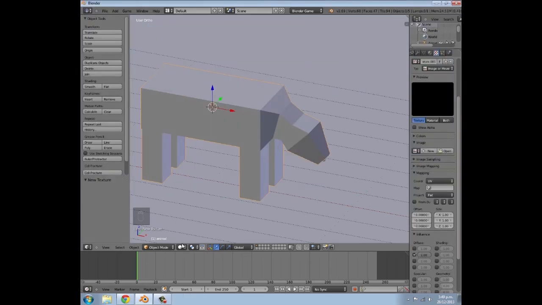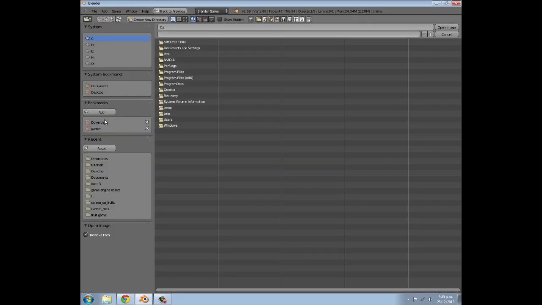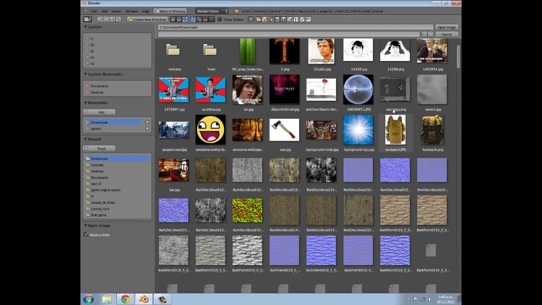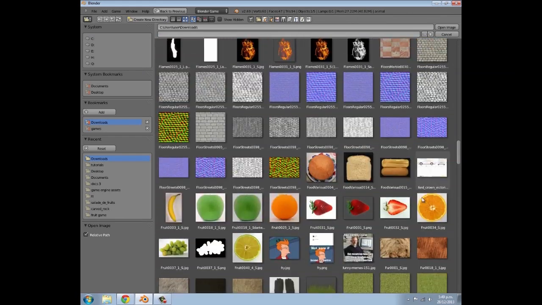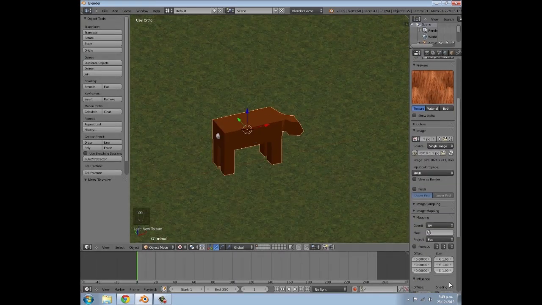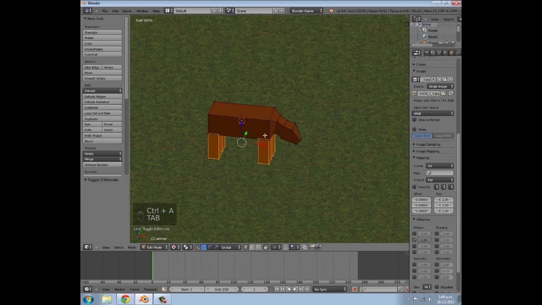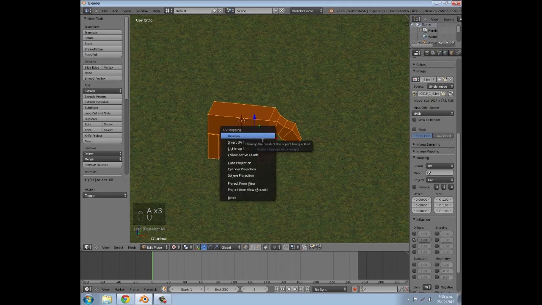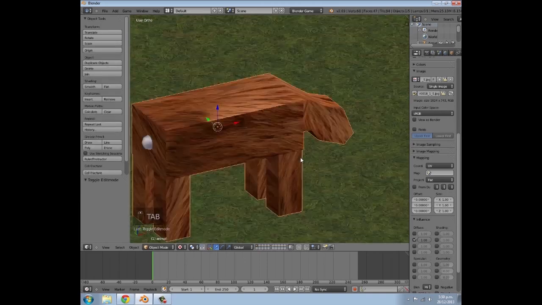So, go into texture view here, then click open and we'll open up our newly exported texture, which should be right there. There we go, it looks pretty horrible, so we're going to first of all press Ctrl A, apply scale, then Tab, A to deselect, A to select everything, and Smart UV projection. There we go.